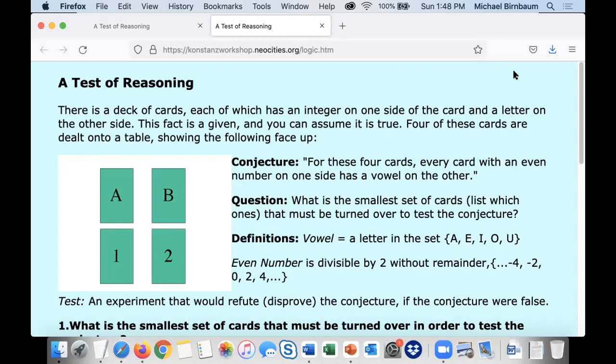So there's a deck of cards, each of which has an integer on one side of the card and a letter on the other side. That fact is given, so you can assume it's true. Everyone has an integer on one side, a numeral representing an integer, and there's a letter on the other side. Now, 4 of the cards are dealt out onto the table. Here's what we see: A, B, 1, and 2.